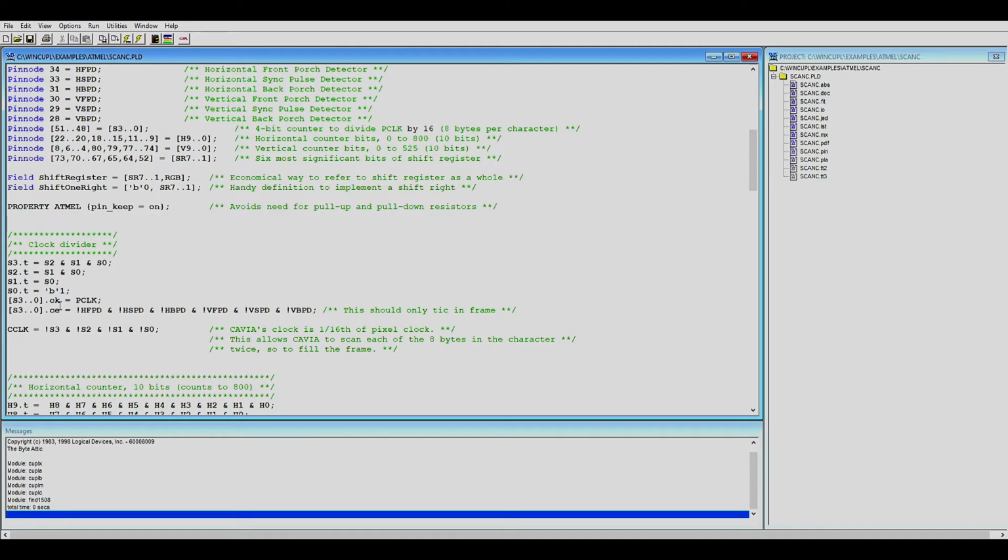So this clock enable here will only be asserted when you are in frame and not in any of the porches or sync pulses. And the reason is you're only printing things on the screen when you are in the frame. So if you count here on this clock divider while you're not in the frame, the whole thing will lose sync.